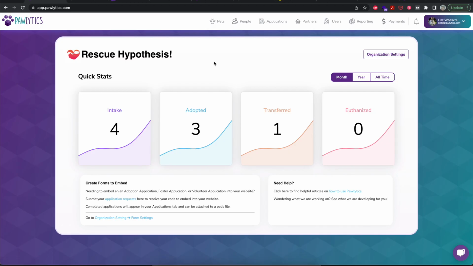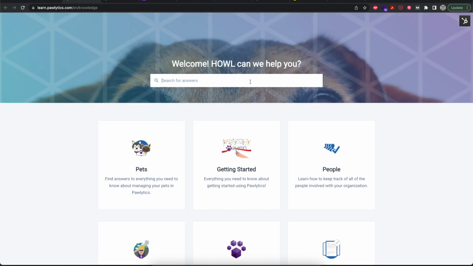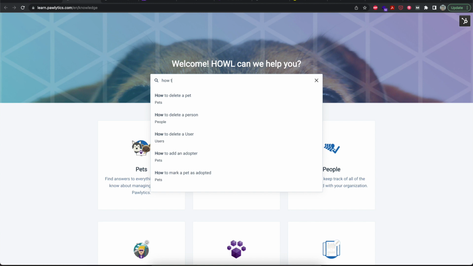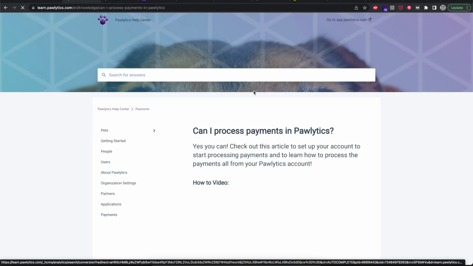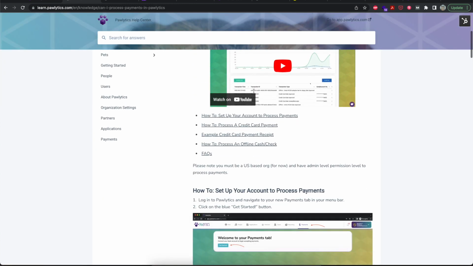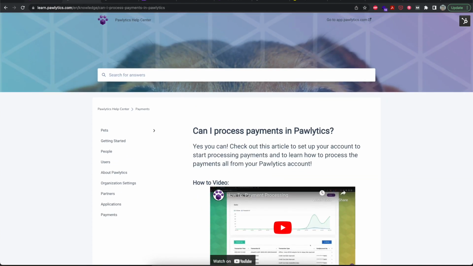The last thing to showcase on Pawlytics is, of course, how to get help if you are wanting to get help or you're not sure how to do an action within Pawlytics. So you can click here, how to use Pawlytics, and this will get you to our knowledge base where you can search for information on how to do things. You will also find helpful articles such as setting up your payment information. When you click to these articles, it will include a video as well as walk you through how to do all of these different things in Pawlytics.